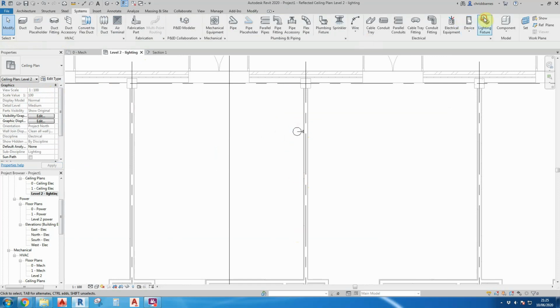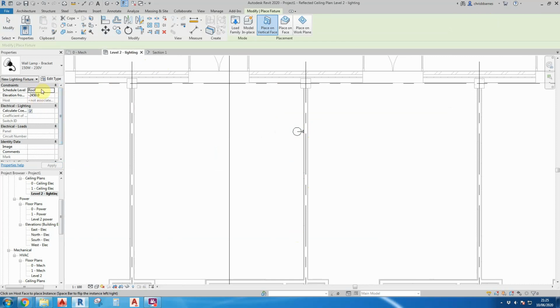So when placing lights in, it's a good idea to get the schedule level that you want to work from, and then the height. So in this instance we want 1200 off the floor, so we want to choose the floor, and then we want it at 1200 off the floor. If you're referencing from the ceiling, we'll choose the ceiling level and then reference down from that ceiling.